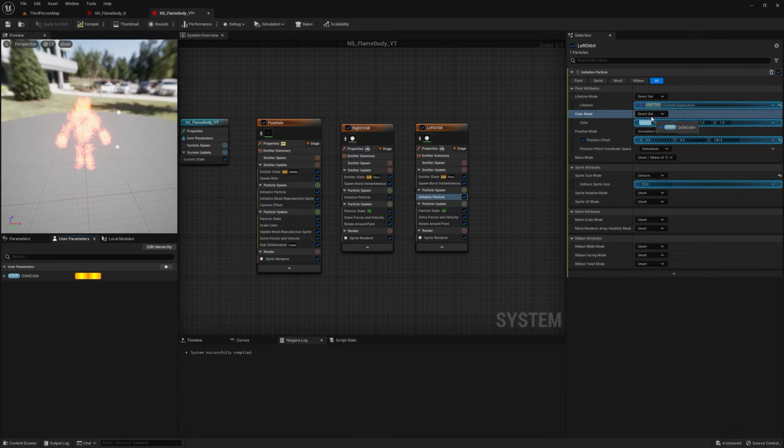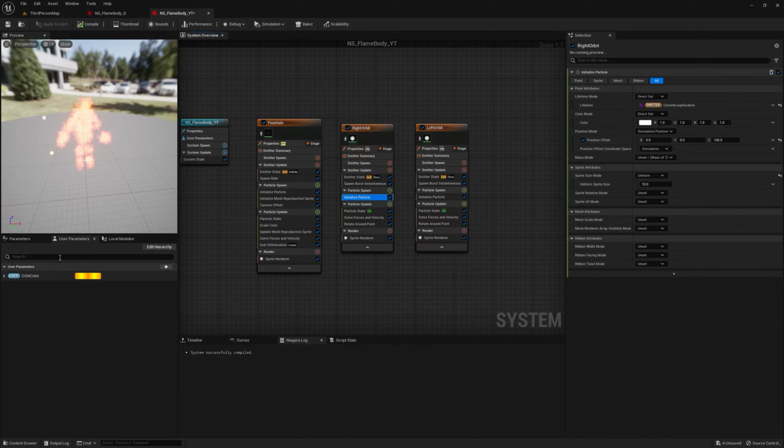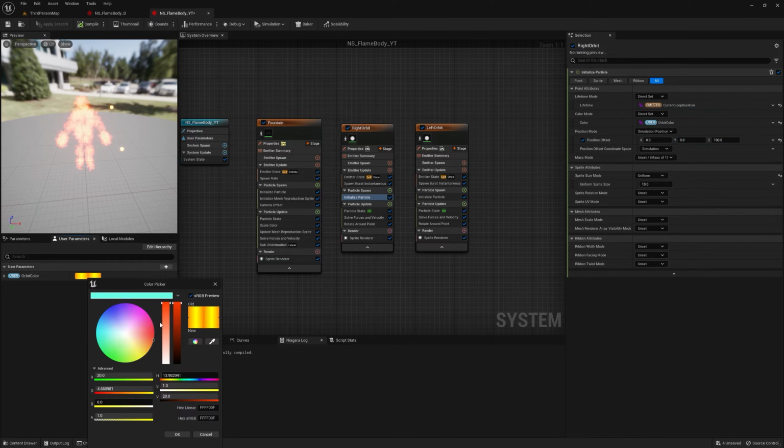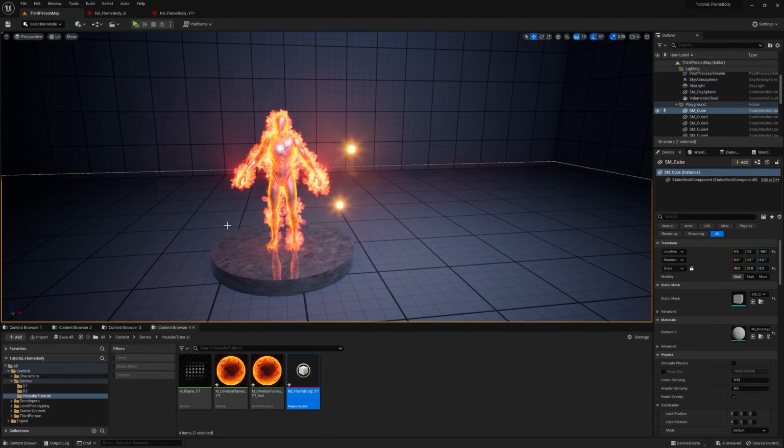Now we can just drag this into the color here and also drag it into the color here. Maybe we can increase the color value to like 100. So now you can see that it is orbiting like this.